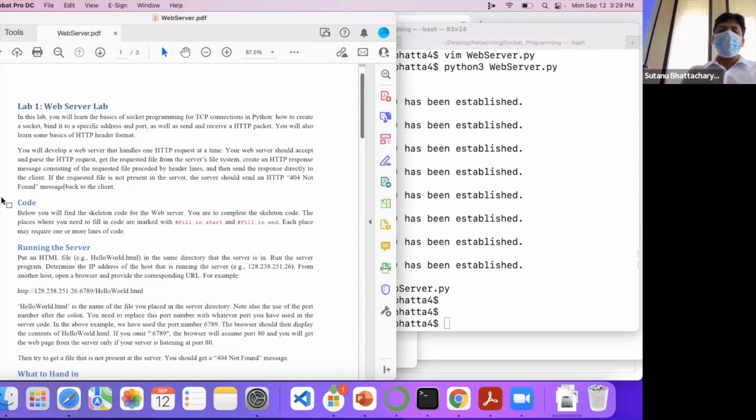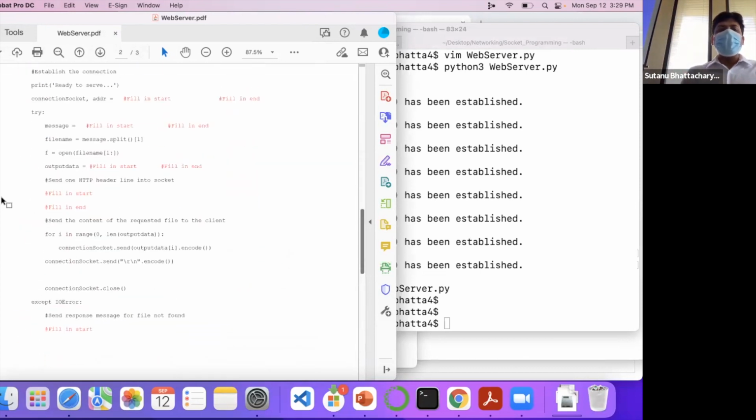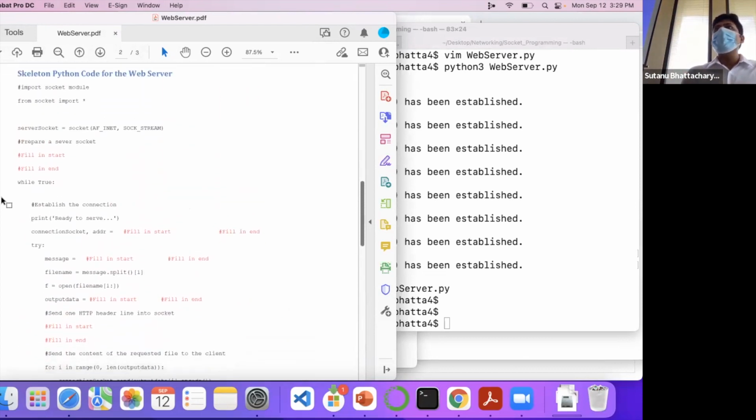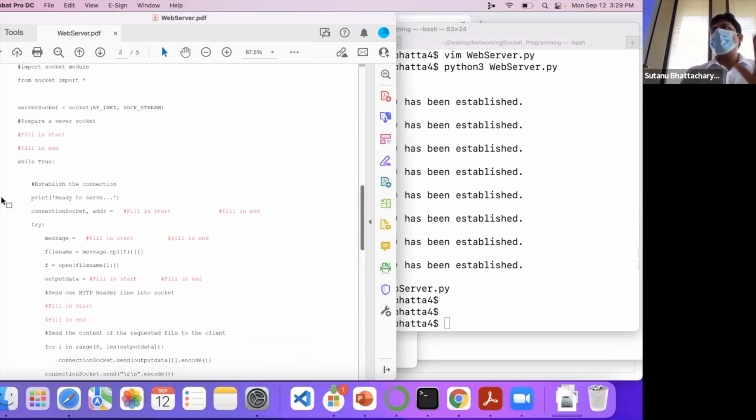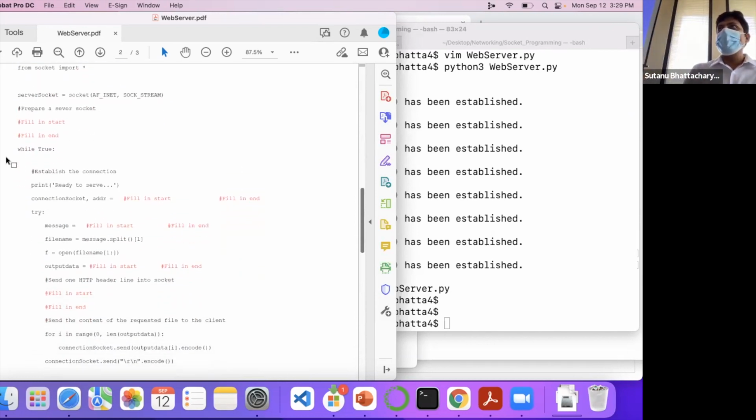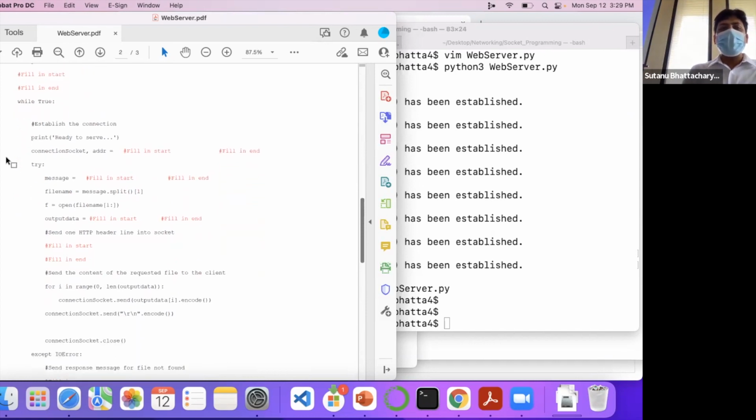So let me demo you. So this is the code. You can see many similarities with the code that we have done. And this is only for server side. In client side, you don't need to do anything because we are using a web browser. So web browser will handle all those HTTP GET requests. So this is the server side. So you can create web server.py or something. And the right part that you have to complete.